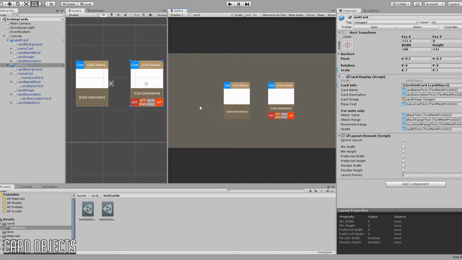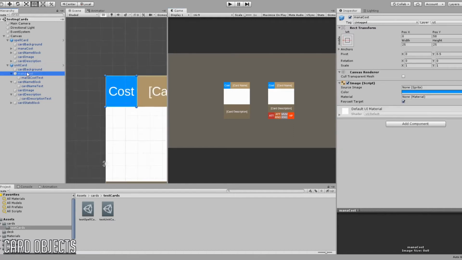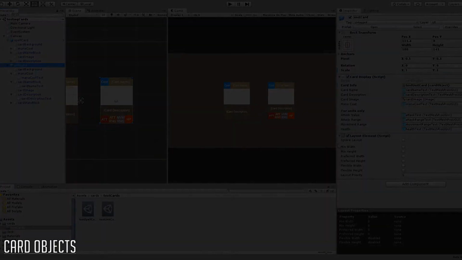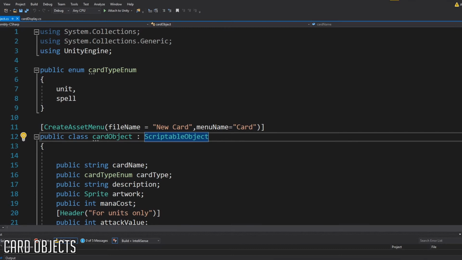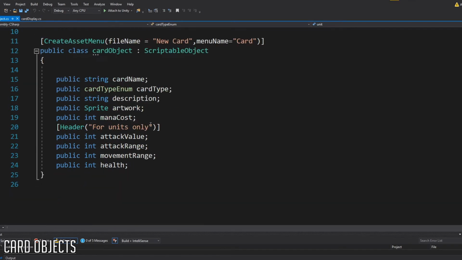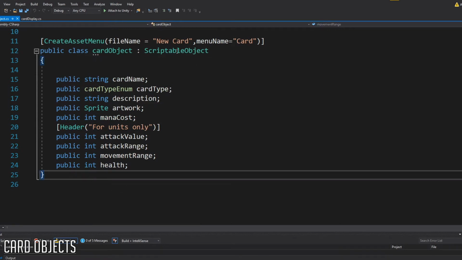So that is essentially how our scene is set up and how our cards are going to be set up. They're simply just UI elements with a simple script that reads a card object and then populates the card with the correct information. So we're in Visual Studio now, and we can look at the actual card object script itself and how it's constructed. The only thing that's really important for making a scriptable object is this right here.